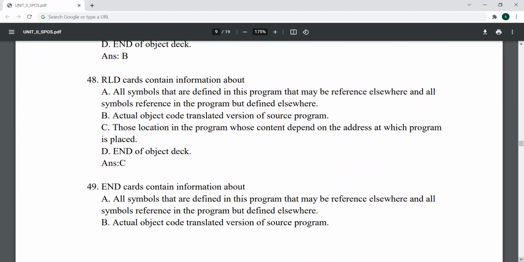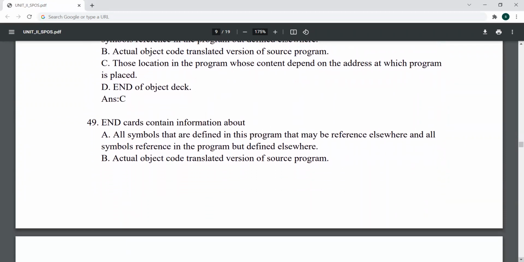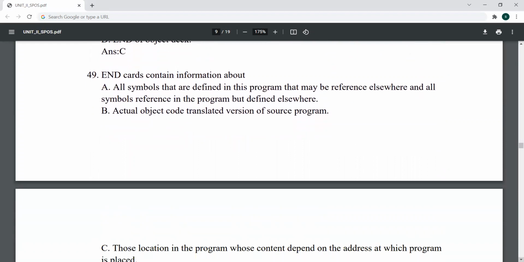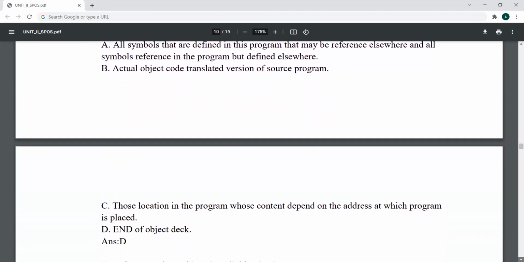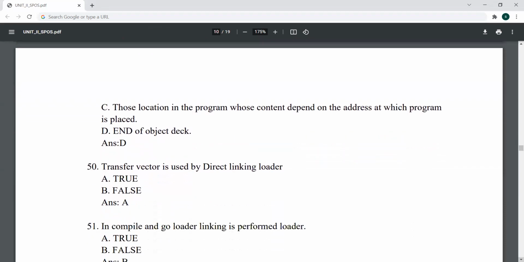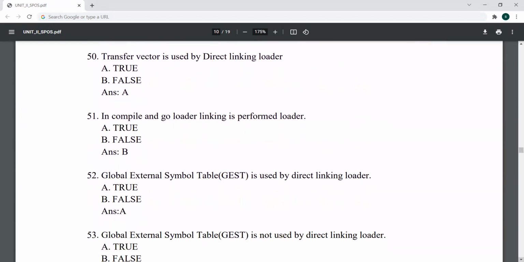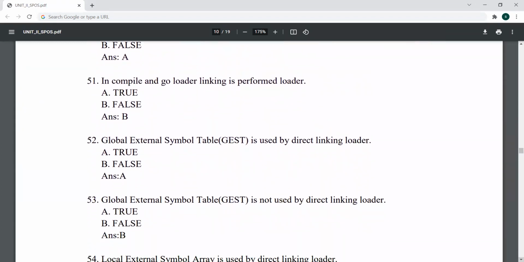RLD cards contain information about those locations in the program whose content depends on the address. END cards contain information about the end of object deck. Vector is used by direct linking loader. True. In compile-and-go loader, linking is for the point loader. B option.